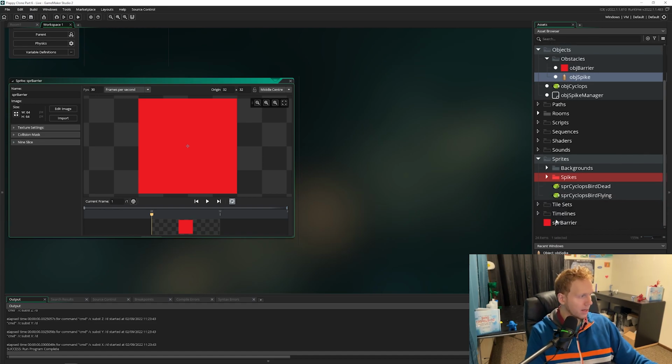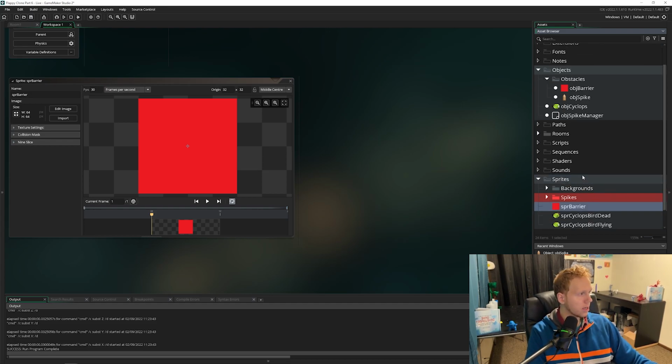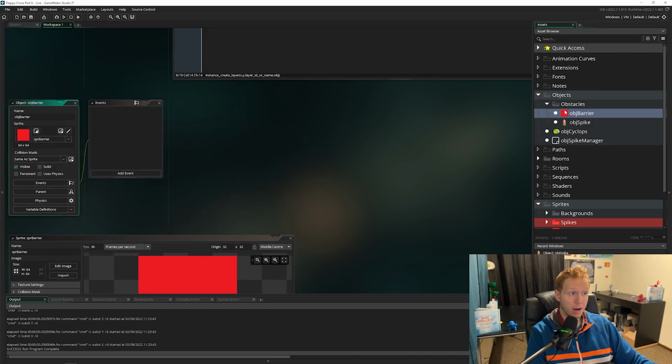And we're going to come down because it creates the sprite outside of all of the groups, which I think is kind of a silly default. It should be made in the sprites at the very least, but it is what it is. So now we have an object barrier, but we don't need to put any code in here because we're actually going to tackle all of that code inside of the Cyclops object.